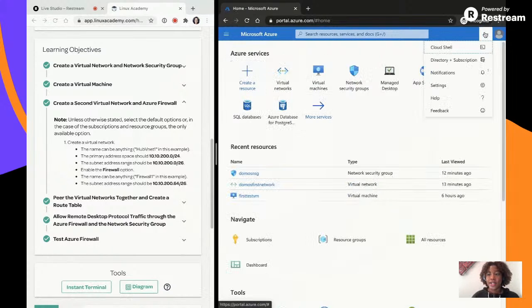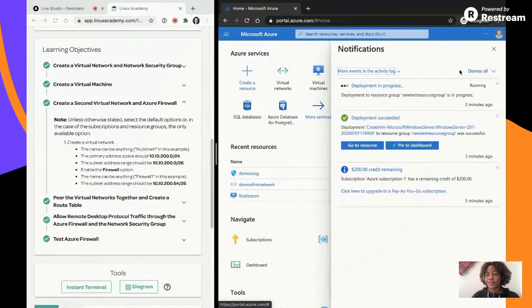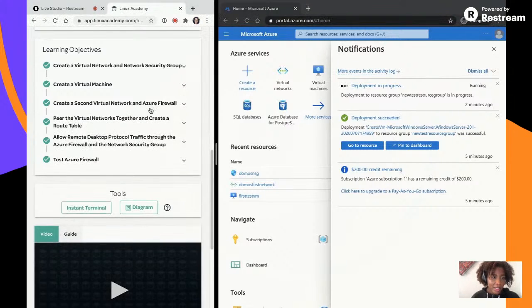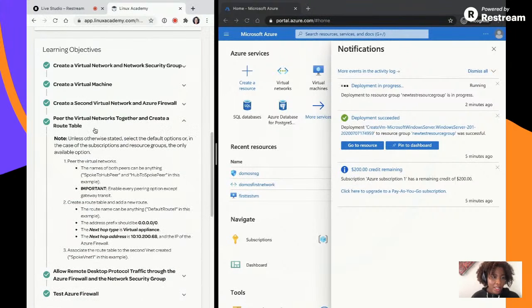This takes forever. All right, so while that's in progress, what is the next step for us? So we enabled the firewall, blah, blah, blah. We need to peer. Okay, so this is where I got stuck last time, because they said you need to peer the virtual networks together without telling you that you need to do PowerShell, or I was reading that the only way to peer is to do PowerShell. And I haven't done PowerShell in forever. I don't know how to do that.